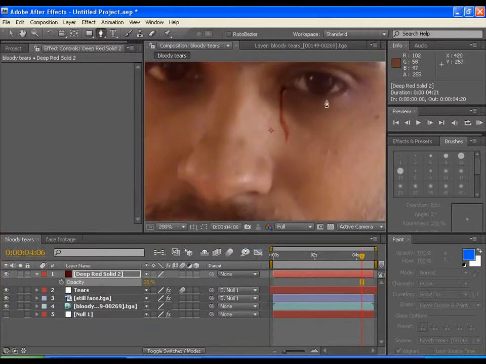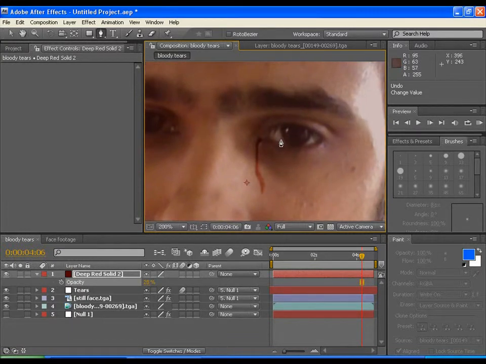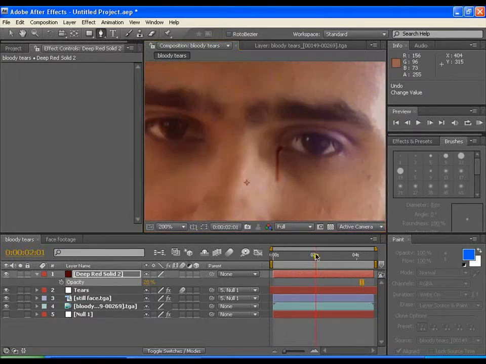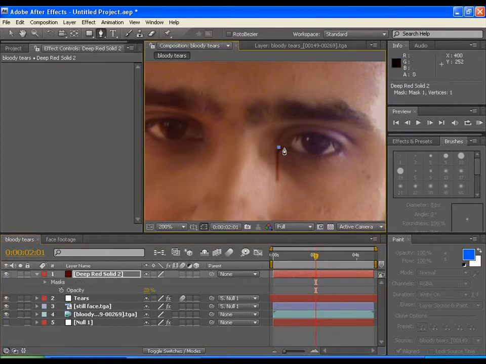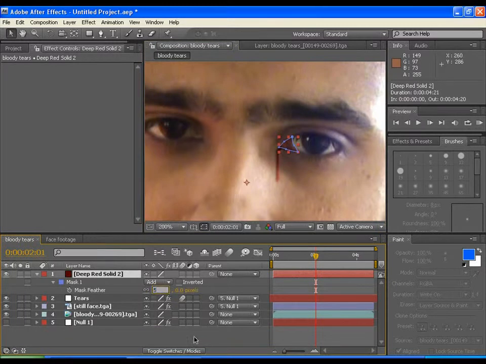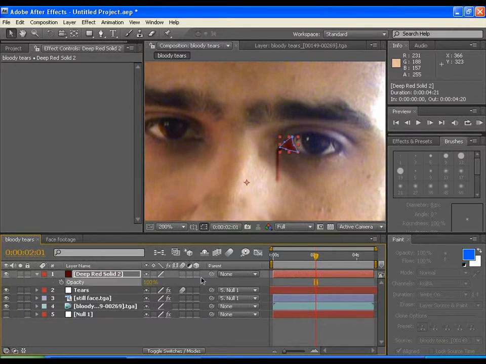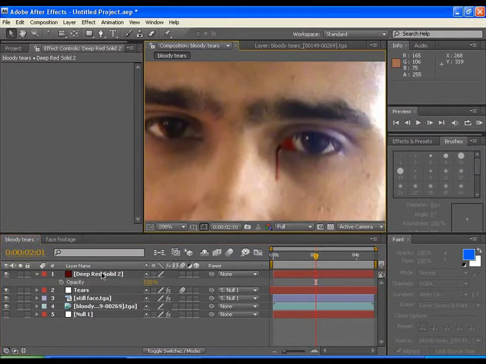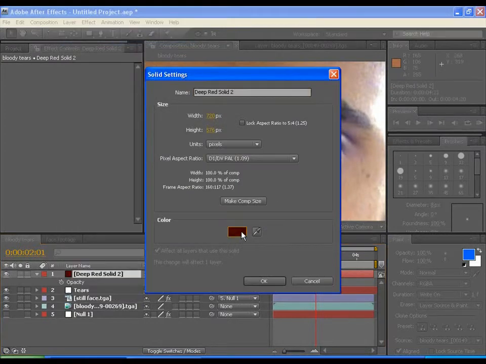Pick the paint tool. Always come first on this specific frame. Now make a small selection around the eye, something like this. Yeah, give some feather, let's say 5 will do. Adjust it a bit. Increase the opacity now and go to solid settings and make the red color more dark.